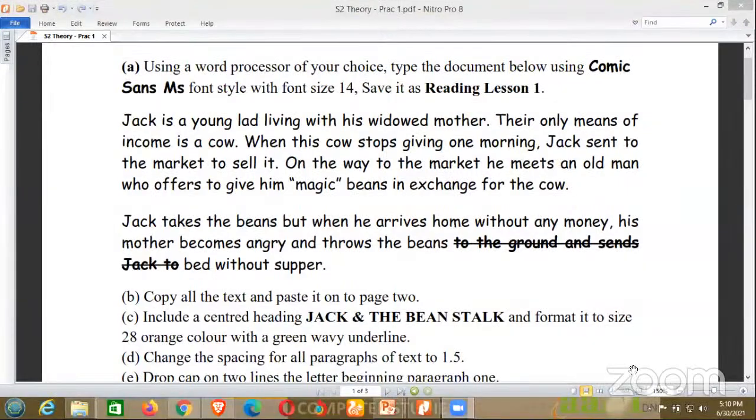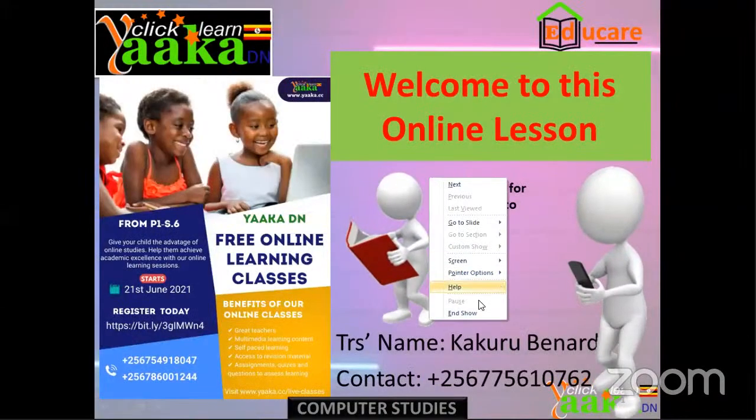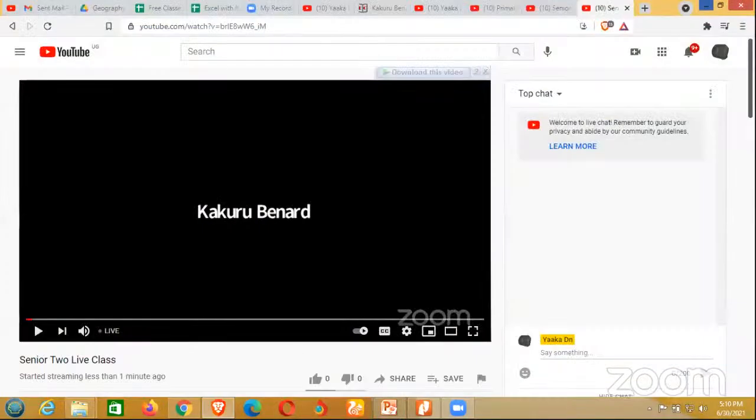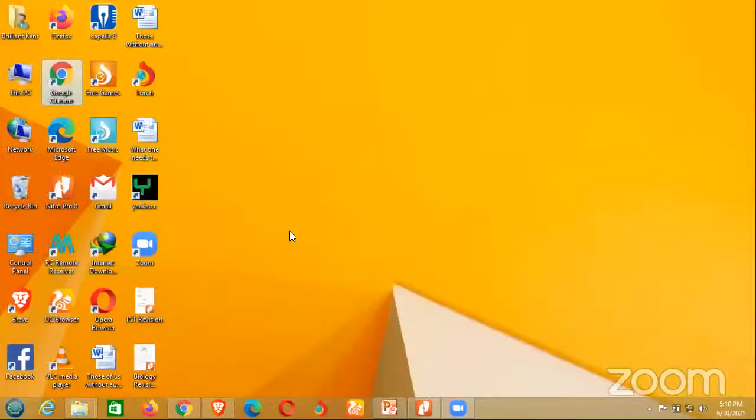Can you see my entire screen? Can you see where I'm pointing? Look at bottom left. Can you see bottom left? Okay, we can see bottom left. When I minimize, let me first end this. We can see the desktop now.